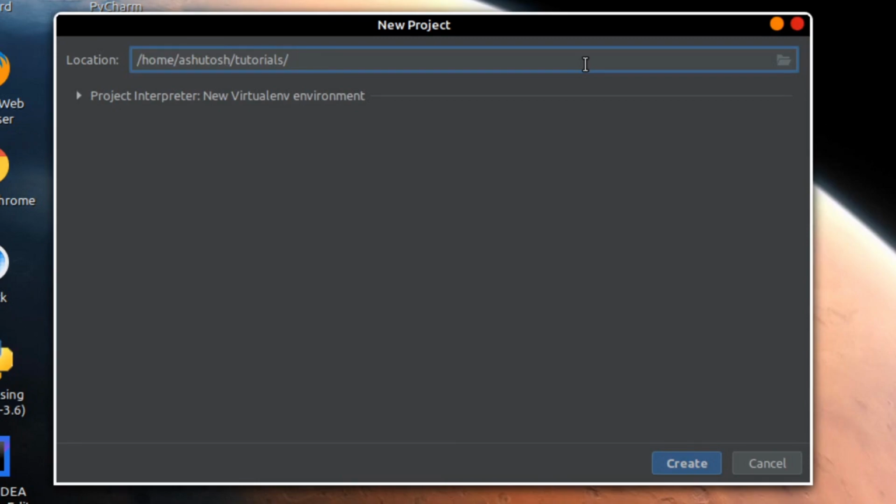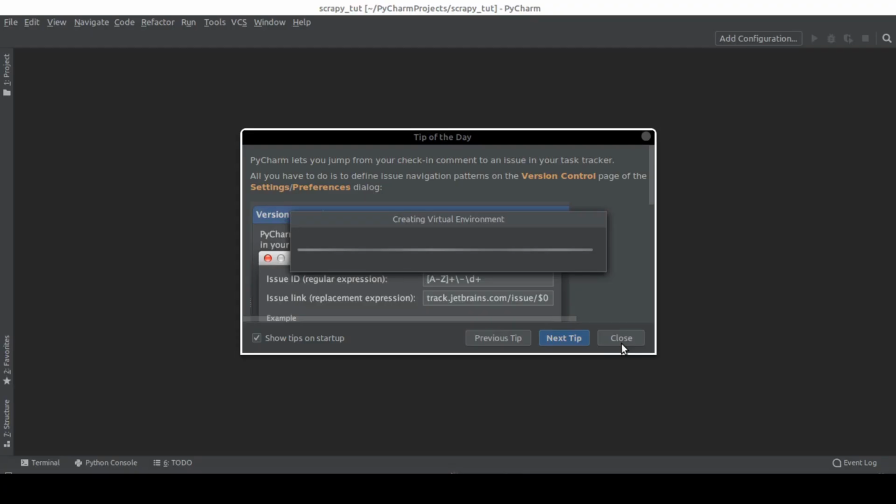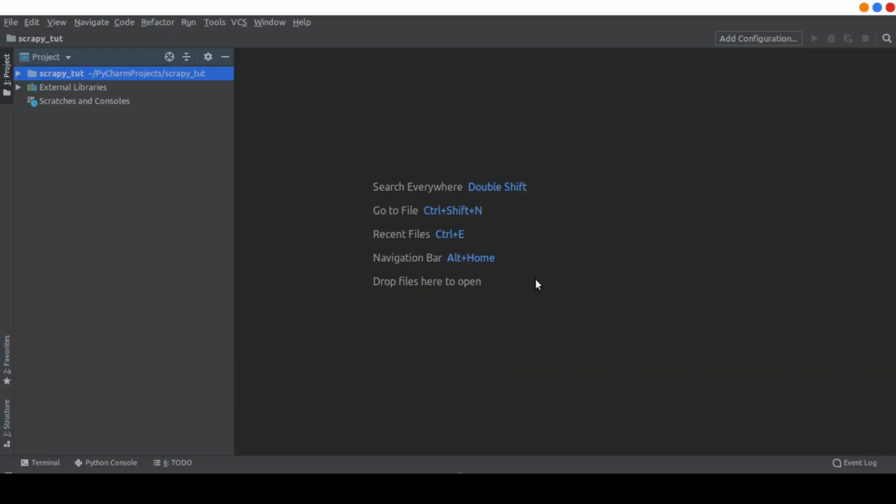I'm going to create a project and I'm going to say PyCharm projects slash, and then let's name our project Scrapy. You name yours whatever you want. Okay, so it's gonna take some time to just do all of this that we can do manually, but that's why I like PyCharm. Okay, PyCharm has created the project folder. Now what we have to do is just add Scrapy.